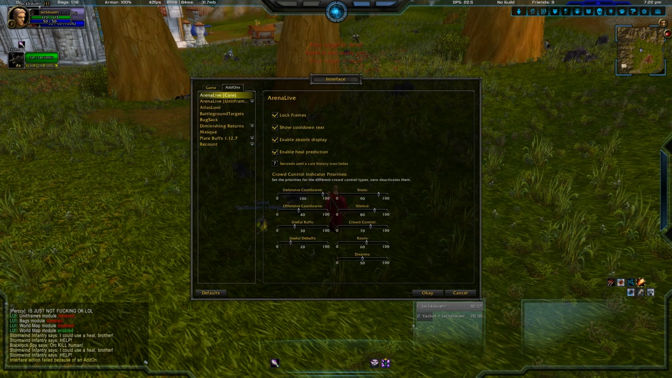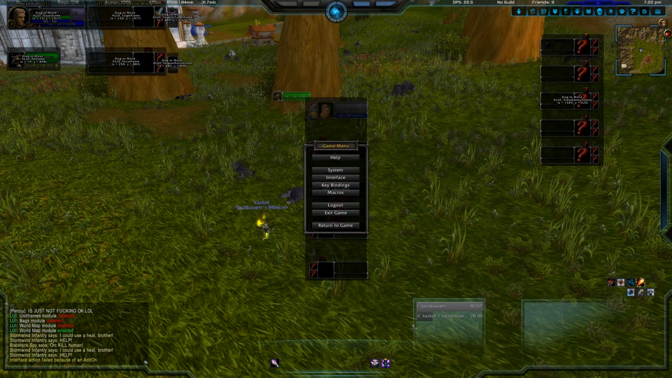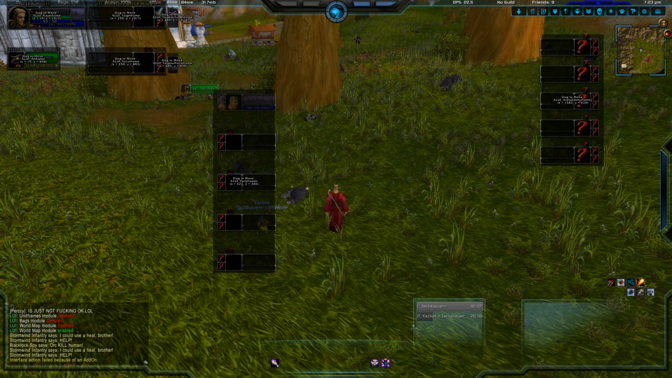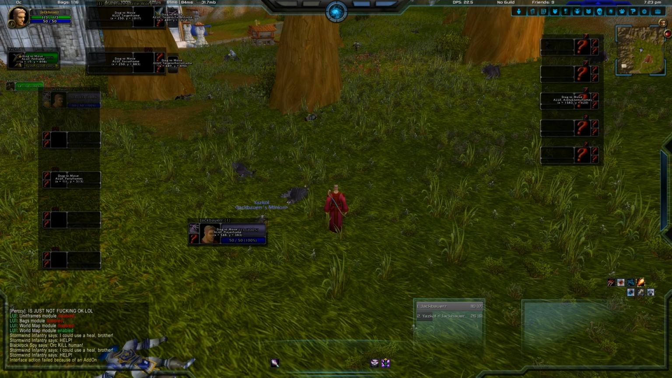First, let's start off with the user frames though, the ArenaLive unit frames. So you can go right inside your interface directory and unlock the frames and position them around the screen exactly how you would like them.